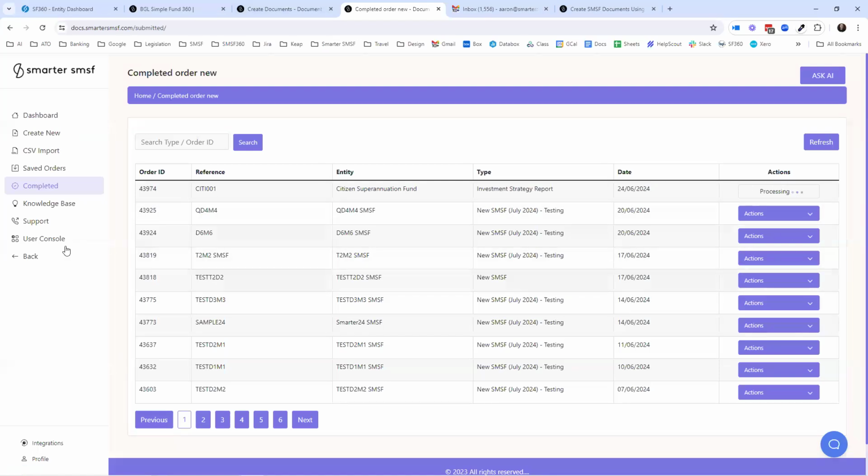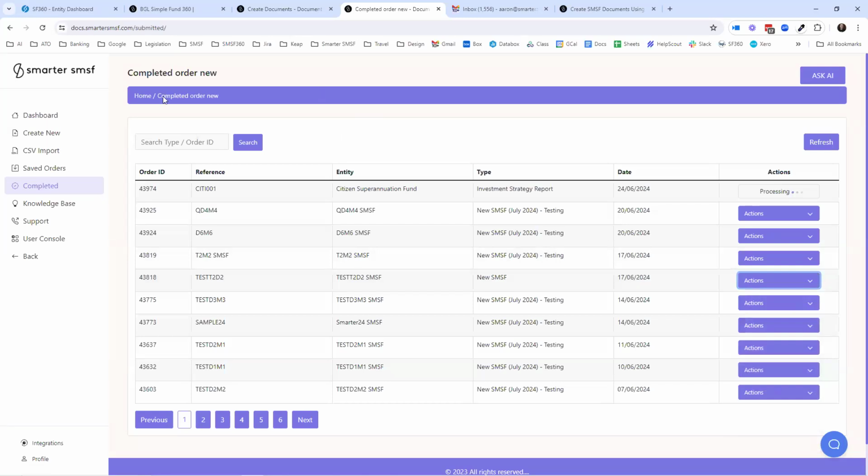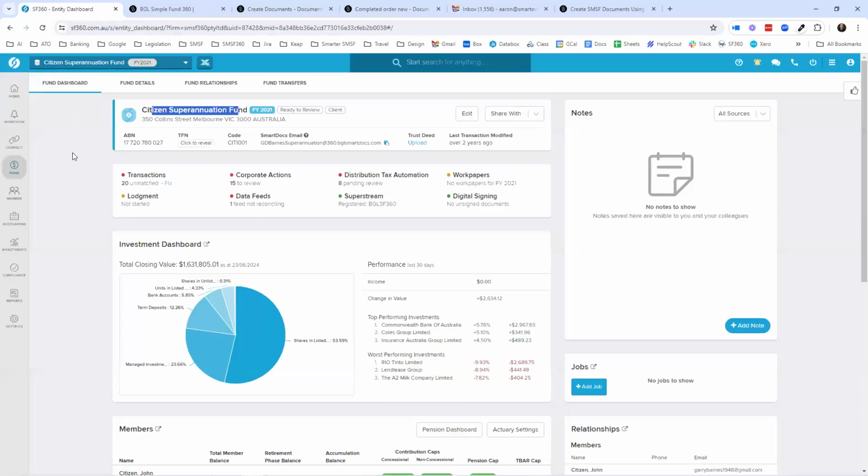Okay, so that's the process on the Smarter SMSF platform, and we're going to talk to more of the features a little bit later on in the week as part of some of our other sessions, in particular on Thursday with our push and send features here, and in particular our workflows. What I do want to do now is, however, show you the difference with what we've done within the Simple Fund 360 platform. So let's jump over into here.